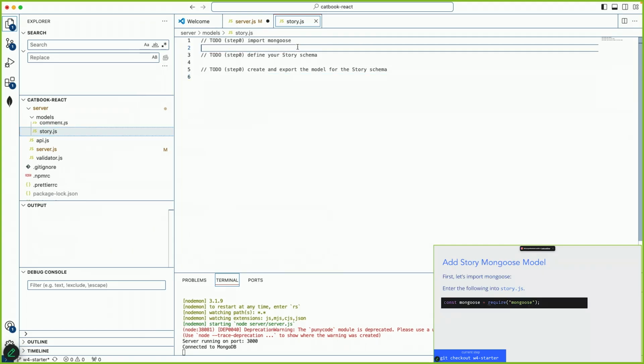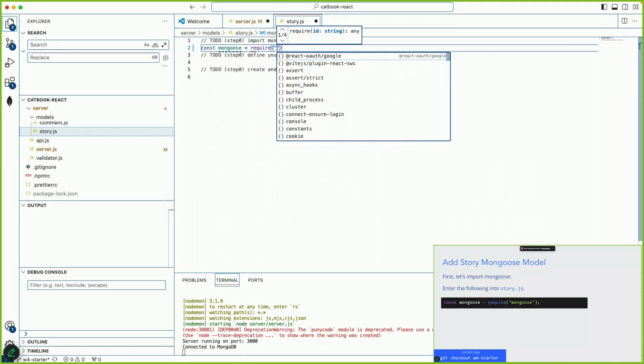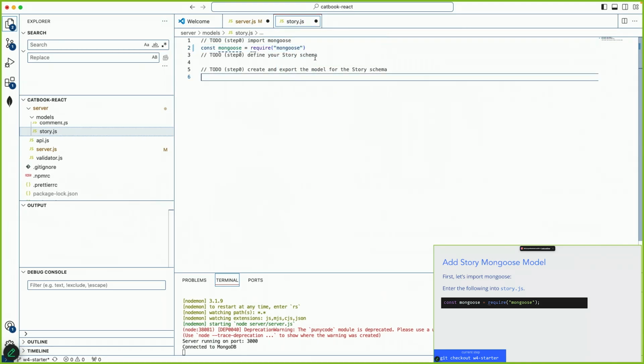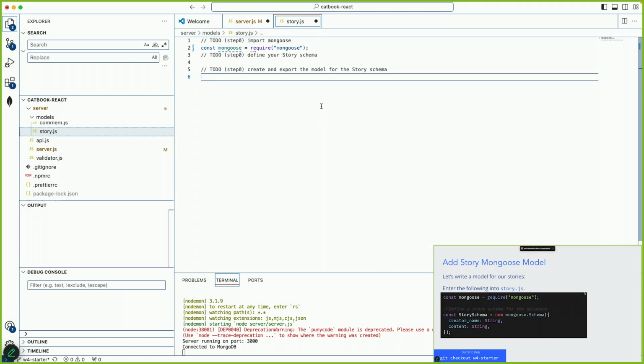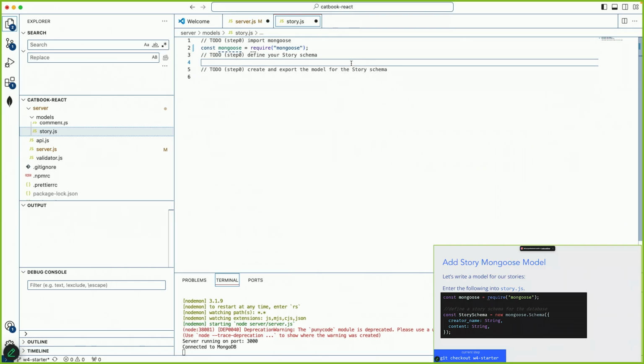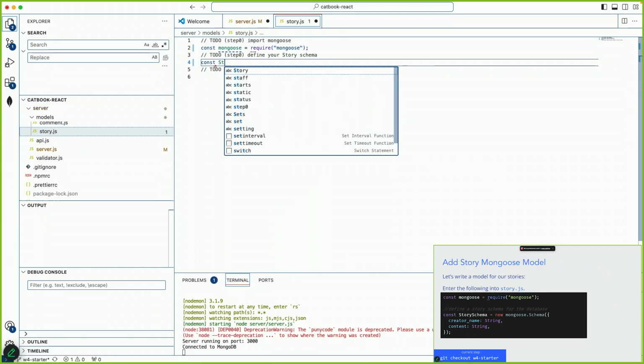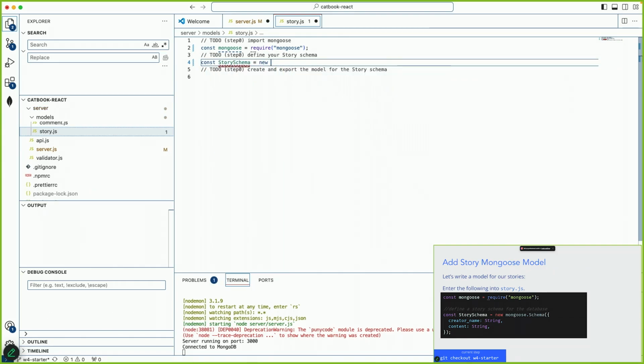So let's start by importing Mongoose. If you go to to-do step 0, we want to just type this in: const mongoose = require('mongoose'). This is just importing Mongoose. Okay, so now let's write a model for our stories. What we're going to do is define a new story schema for the database. const StorySchema = new mongoose.Schema.